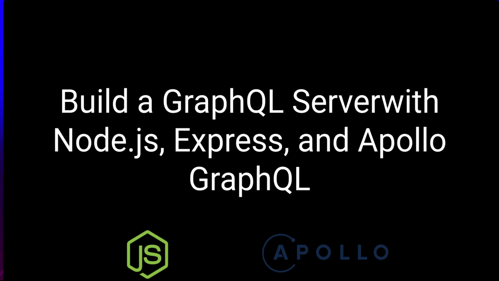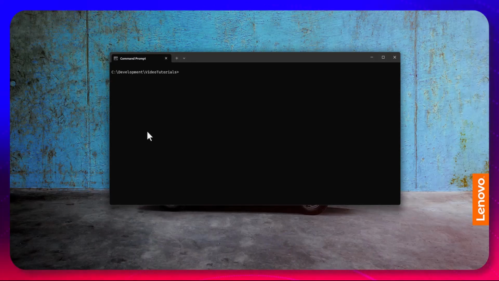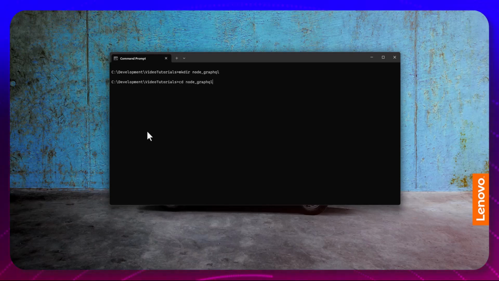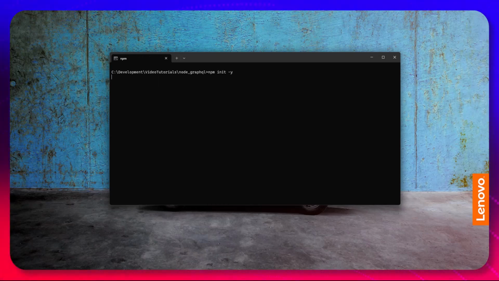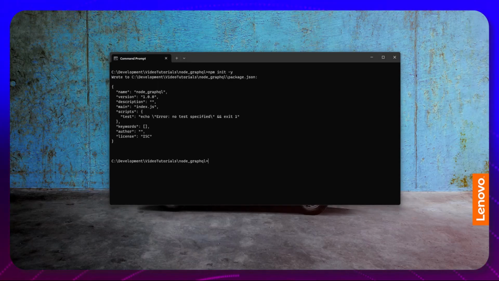First, make sure you have Node.js on your Windows machine. Ready? Great. Open your command prompt and type mkdir node_GraphQL. This creates our project folder. Now, enter it with cd node_GraphQL. Inside our new folder, let's set up our Node.js project. Type npm init -y. This creates a package.json file with default settings.